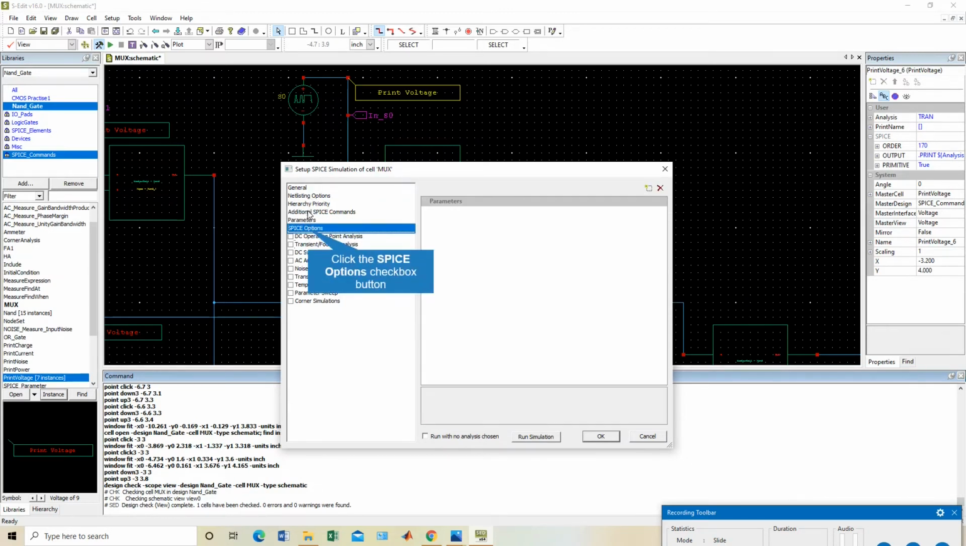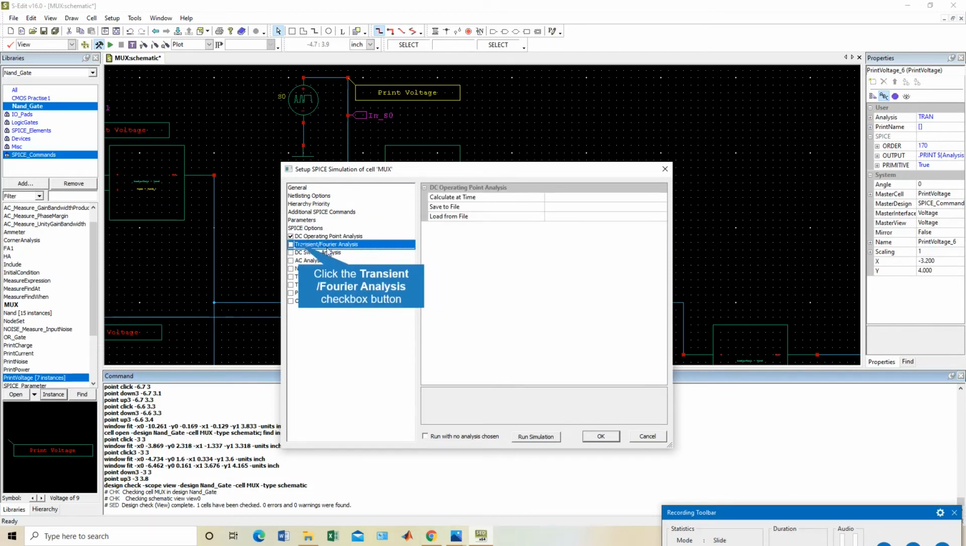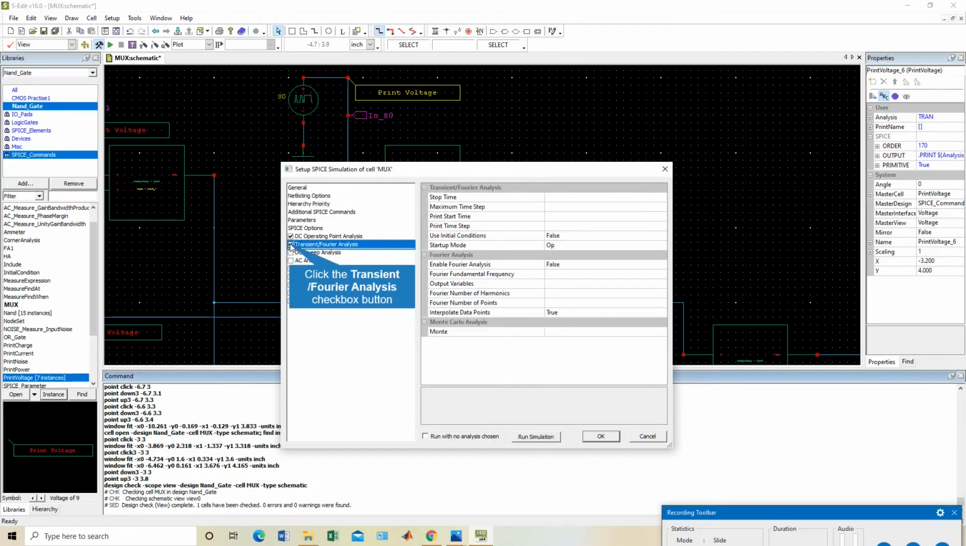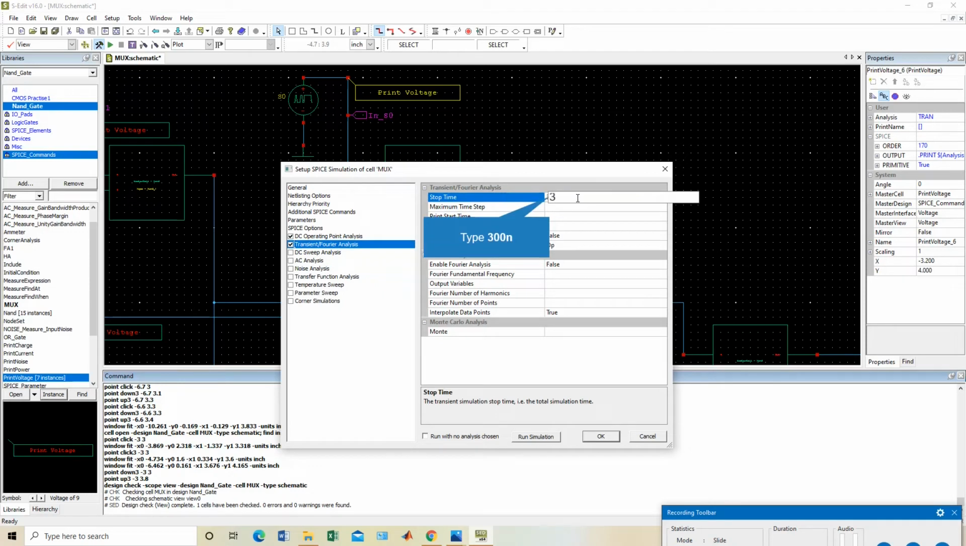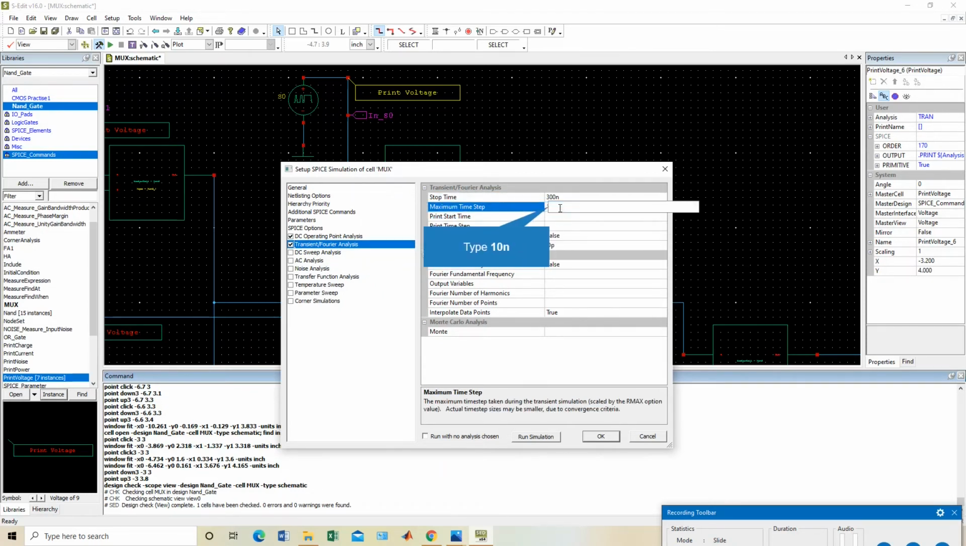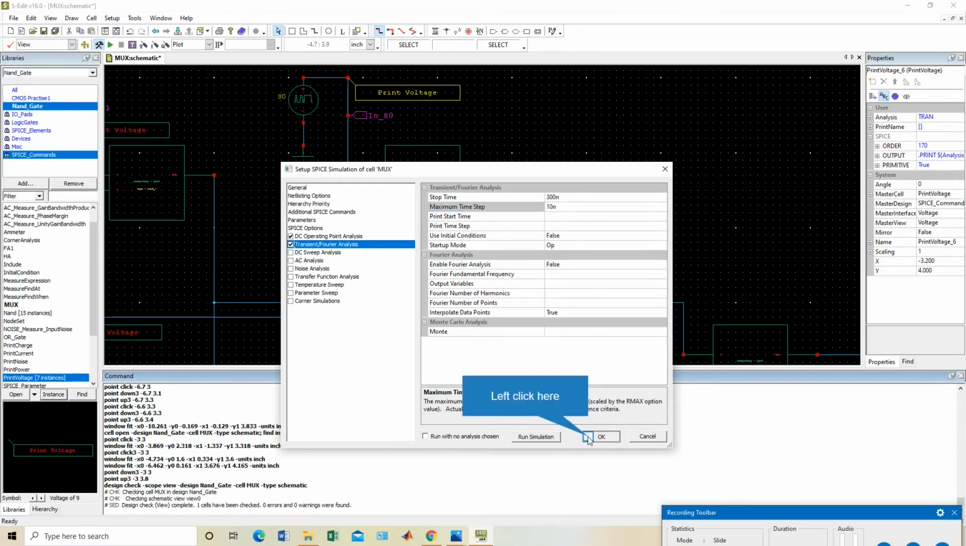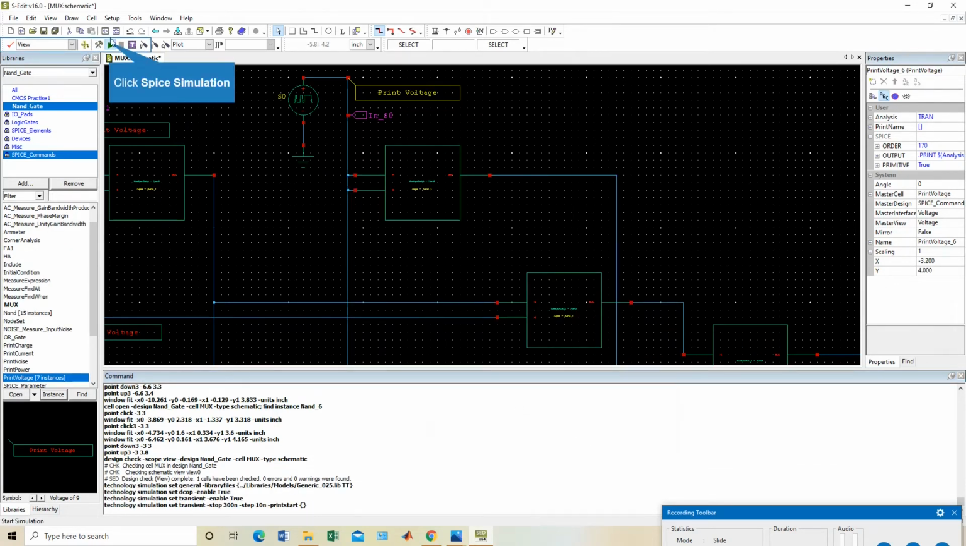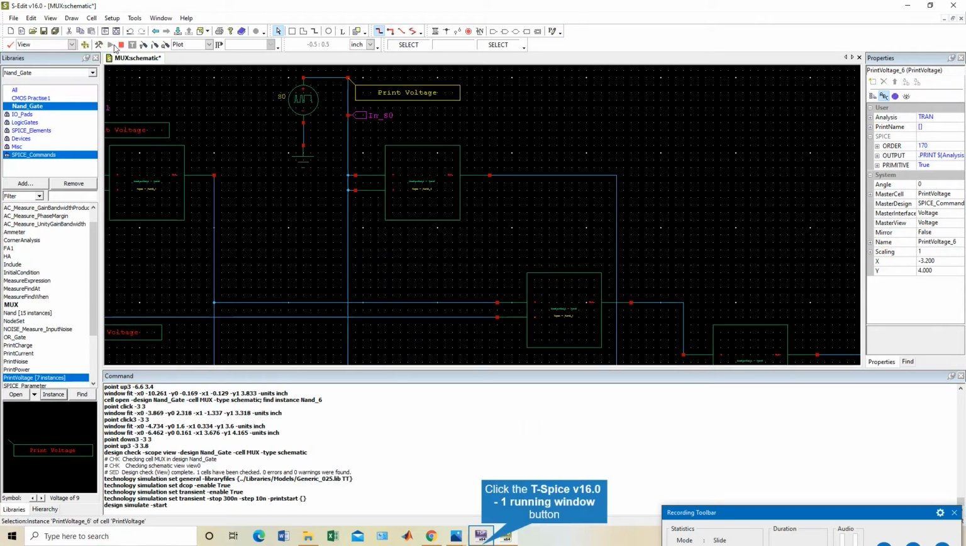We don't need all these parameters. We are not doing anything. Transient analysis will be there. Make it at least 300 nanosecond, and this will be 10 nanosecond. Okay, so this is done. Now we will run the circuit, run the simulation, and observe the output.